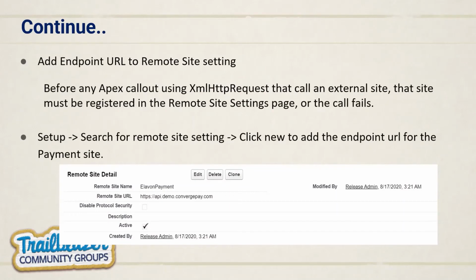To create that, from the setup, we can search for the remote site setting. There we will see the new button to create one. By clicking the new button, we can provide some details like site name and site URL. Here the site URL is nothing but the endpoint URL that we got from Elavon while requesting the demo account. Once we click the save button, we will have included our endpoint URL in the remote site setting.